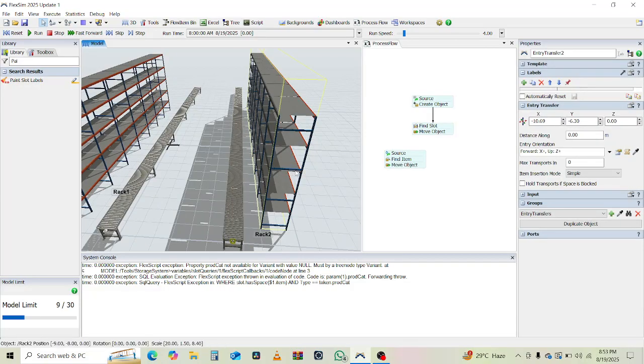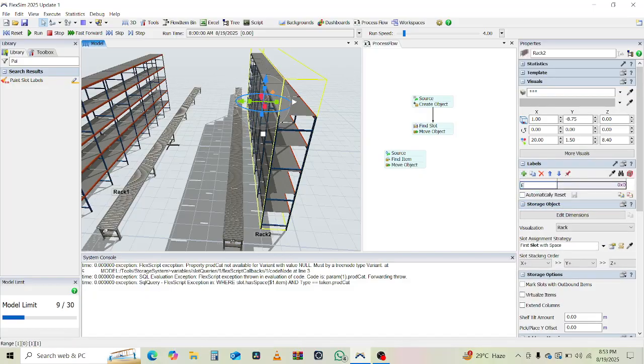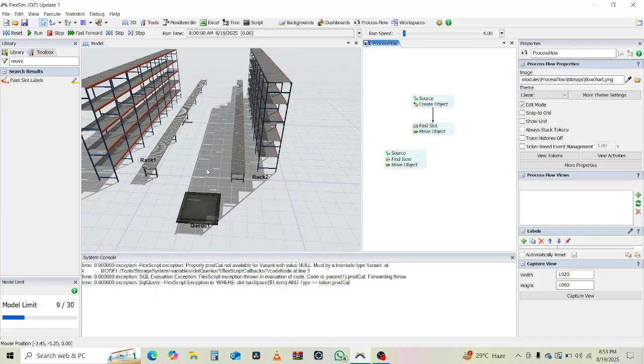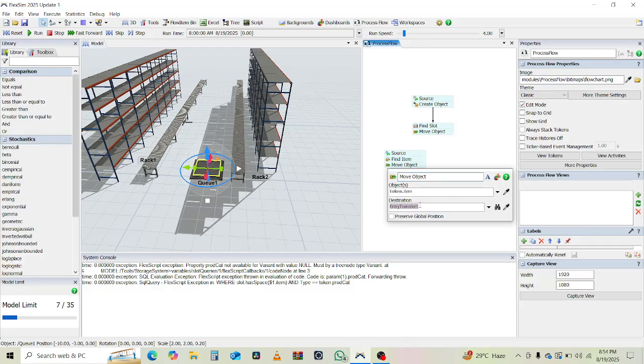Once we have done that, let's just create a label called pointer label. It's going to be entry transfer and this is going to be the entry transfer 2. Once you have done that, in the move object, okay, so we had the destination as entry transfer.